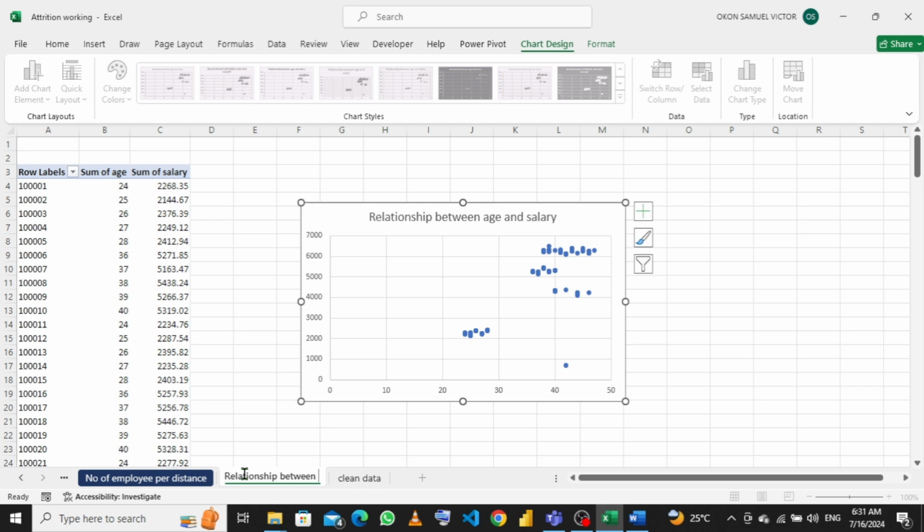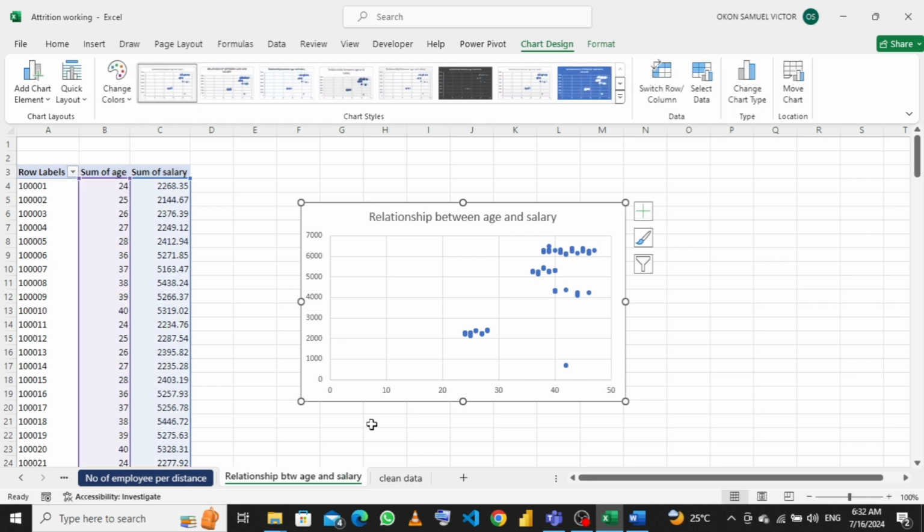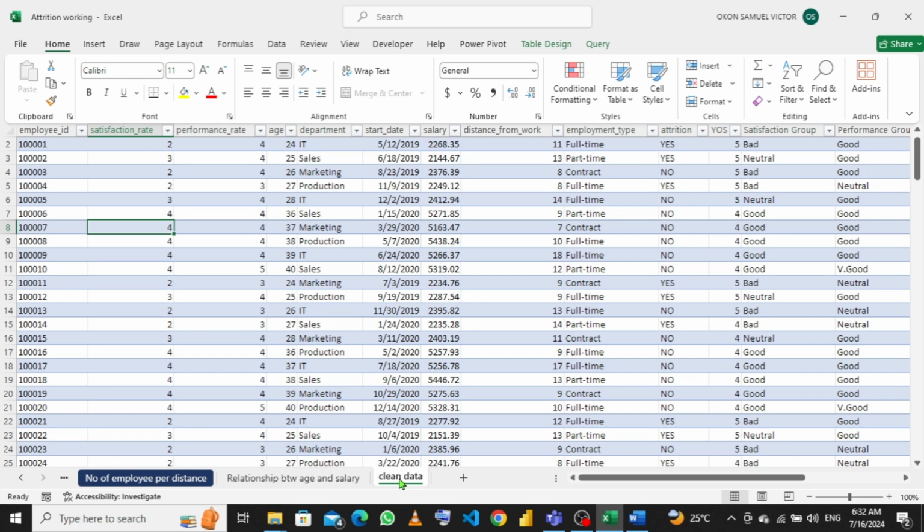So now, moving forward, we say relationship between age and salary. Let me abbreviate this, I don't have more space there. BTW, age and salary. So it's enter. Good.